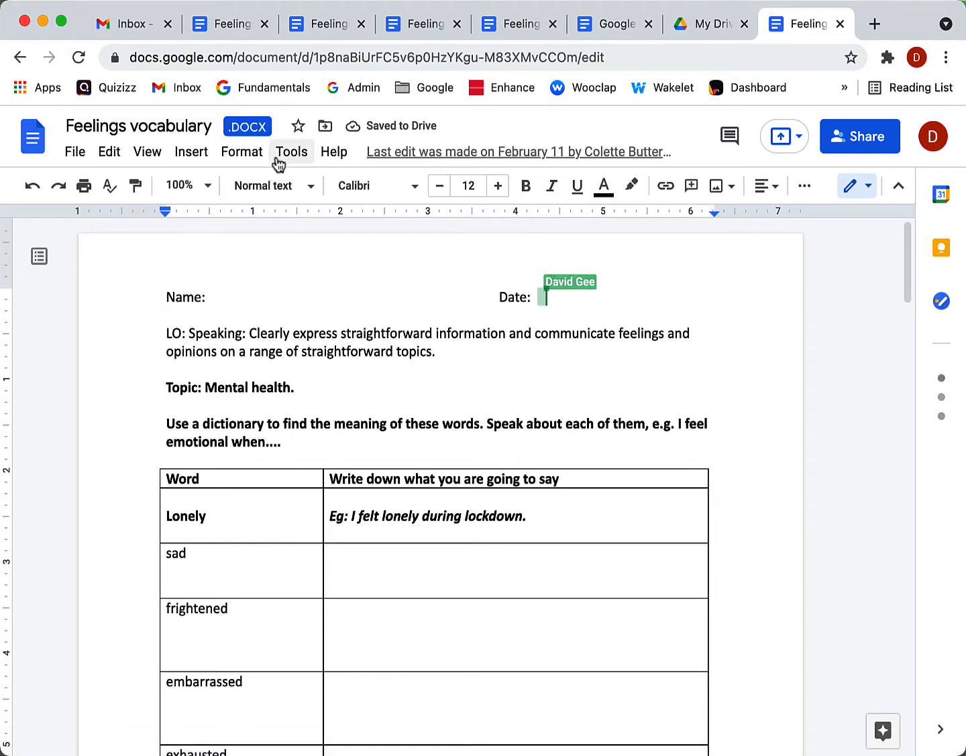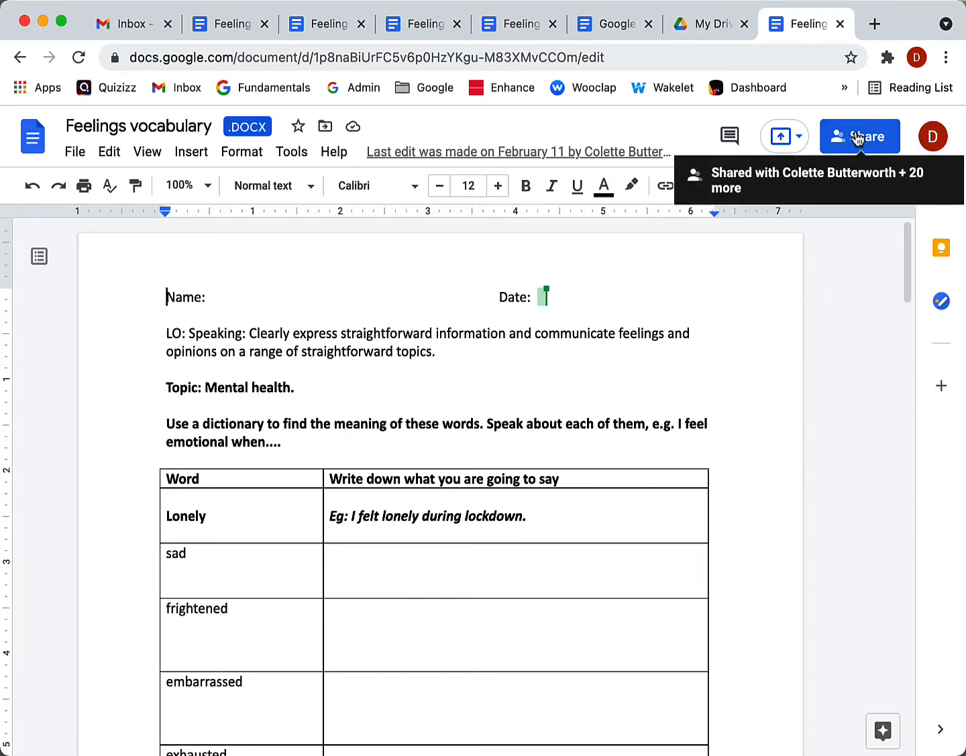And I can see there that the file has a couple of features actually. It's a shared document. So if I go to share, I can see there that Colette has shared that with 20 other people. So 20 members of staff. If I was to click on there, it would give me a list of who those members of staff were, or students, or whoever it's been shared with.